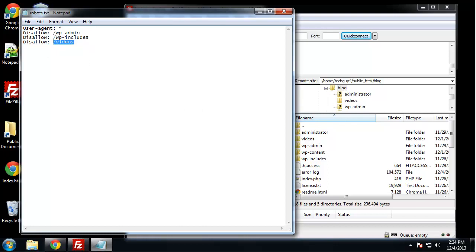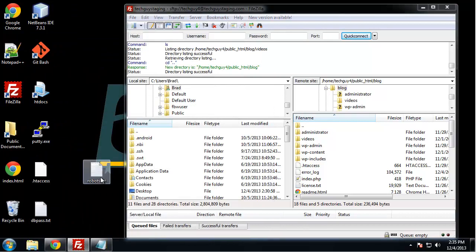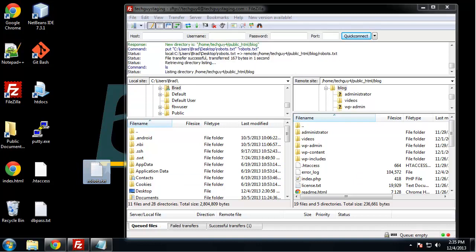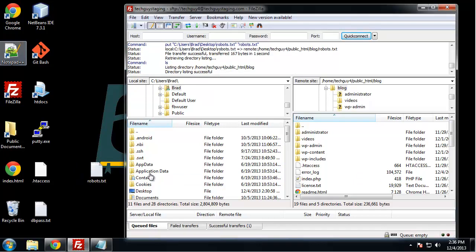So I'm going to add in a couple more things here. So this is going to make it so the bots can't scan the plugins folder, the cache, themes, and also the, well, we don't need this because we have includes up here. But this is just an example of what we could do. So let's just save that. And if we upload this, that's all we would have to do.